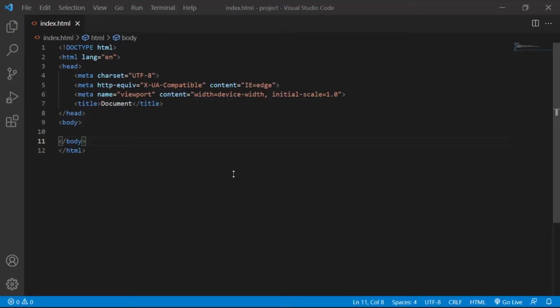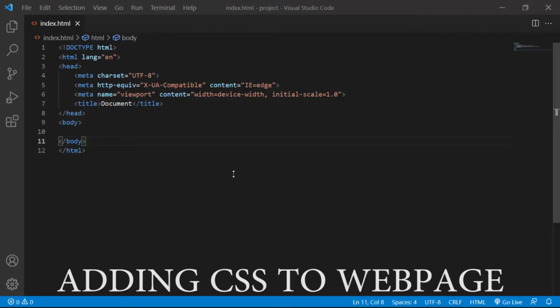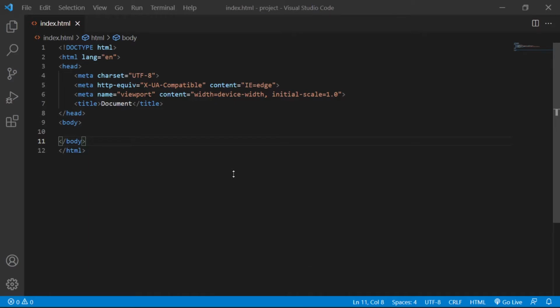Hello everyone, in this video we are going to go through adding CSS to your web page. When a browser reads the style sheet, it will format the HTML document according to the information in the style sheet. Now there are three ways to insert CSS: inline CSS, internal CSS, and external CSS. Let's start with inline CSS.